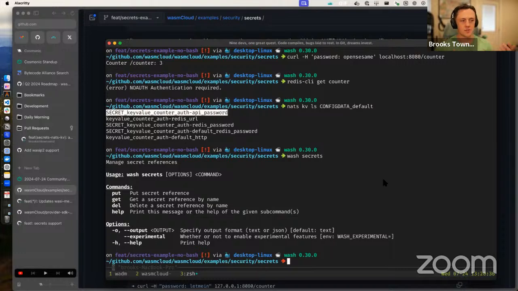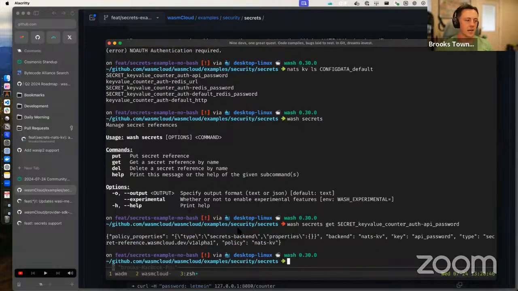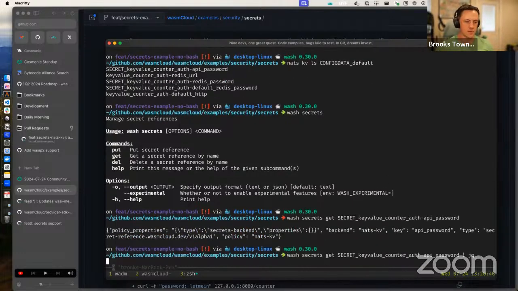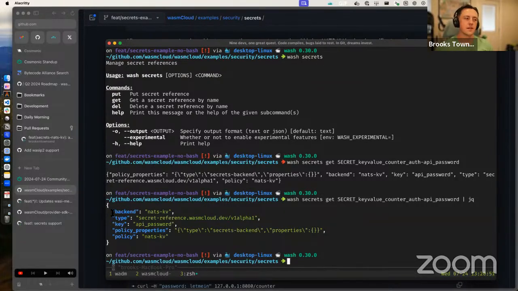So if we wanted to get that secret reference, we can say wash secrets get key value counter auth API password. And if we jq that, we can see the configuration needed here. So we're pulling it out of NATS-KV. The key is API password. And the type is this versioned wasmCloud secret reference, to let us work forward with backwards compatibility and all that stuff.